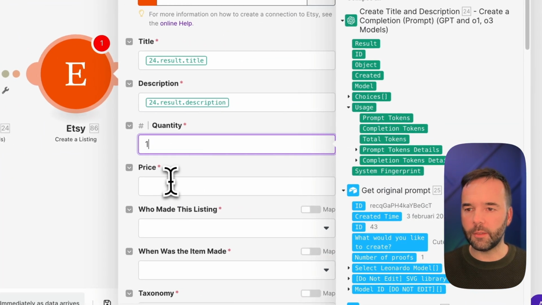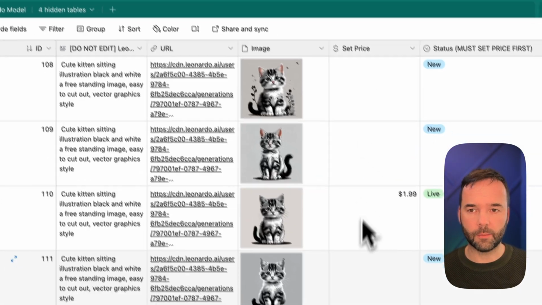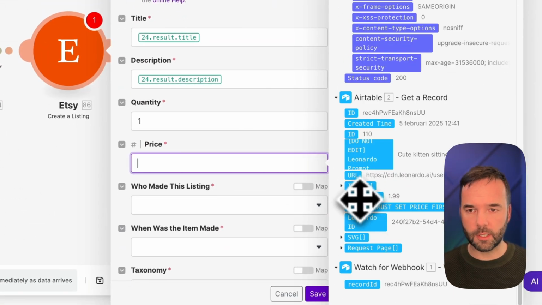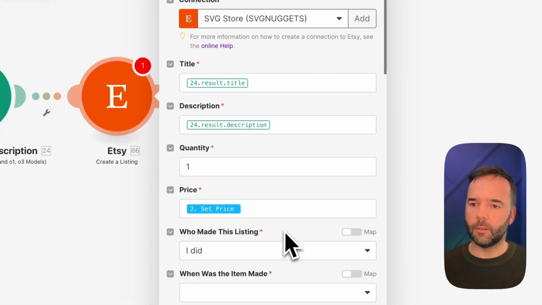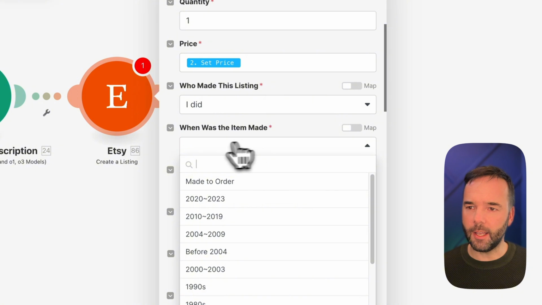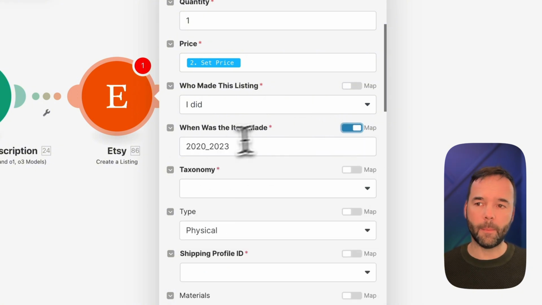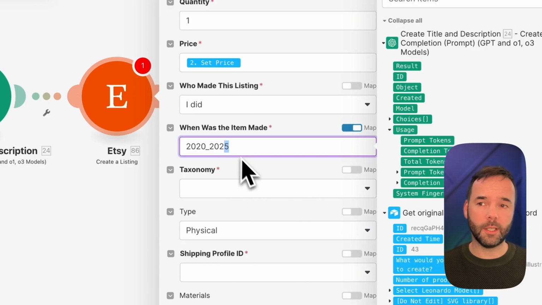Quantity, I'm just going to leave it at 1. The price, that's the original one in SVG store set price. That's the one that I'm going to put in there, so I'm going all the way to the bottom, set price. Who made this listing? Of course I did, together with a little bit of help from AI. When was it made? Well, 2023 is the last one I can put, but if you hit map, you can manually edit it. So I'm going to put 2025.